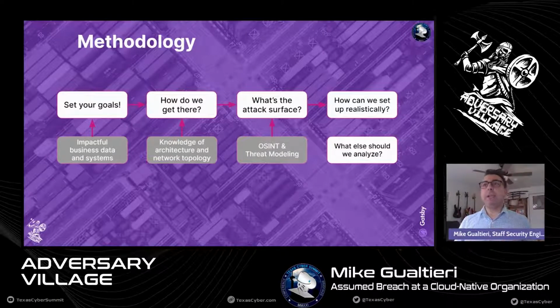This is about understanding the architecture and topology of the organization. What happens behind the scenes when an employee gains access to a system? On this part of the planning, the more information that can be gathered about the architecture up front, the more efficient you'll be at tracking down goals.